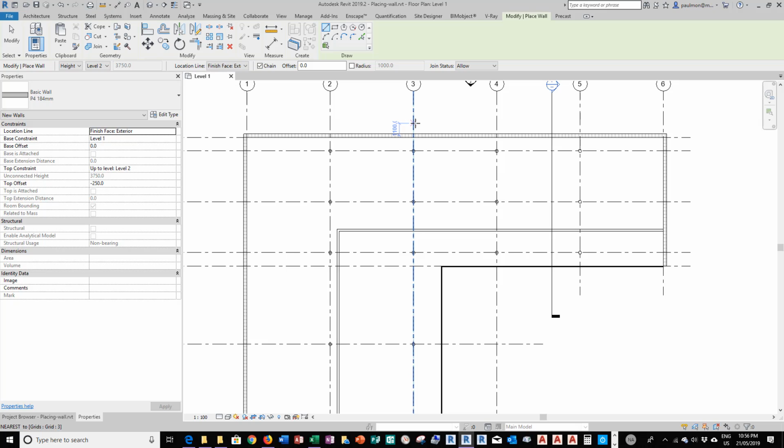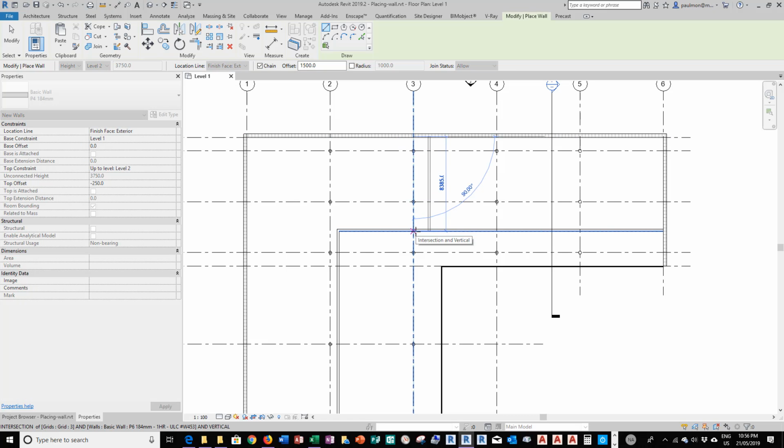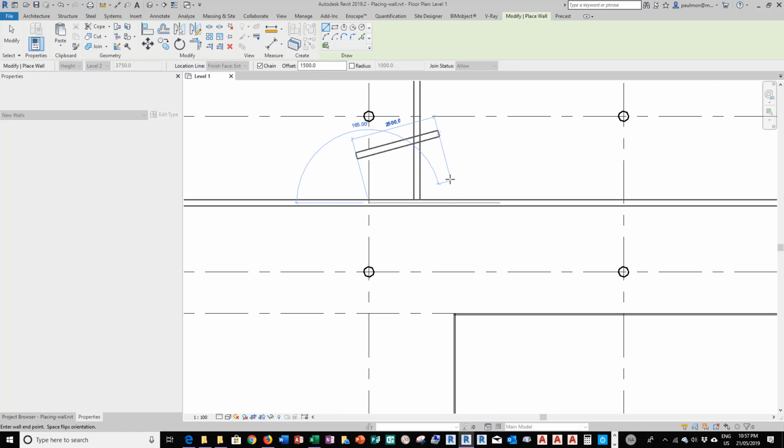Let's just say we're going to make this wall about 1.5 meters from grid line number 3. So we're going to pick the offset field here, enter 1500 as the offset amount, and pick a point here and drag it down. You can see a wall is being created. Again, we want to make sure that it's going to be based on height and constrained to level 2, and then just drag it down to here, and you can see the wall lines will automatically clean up.